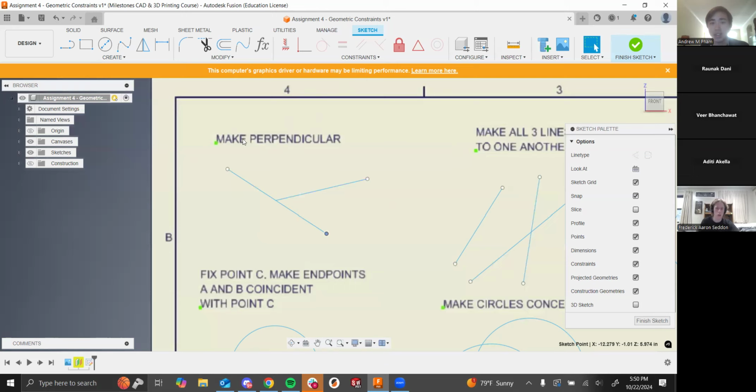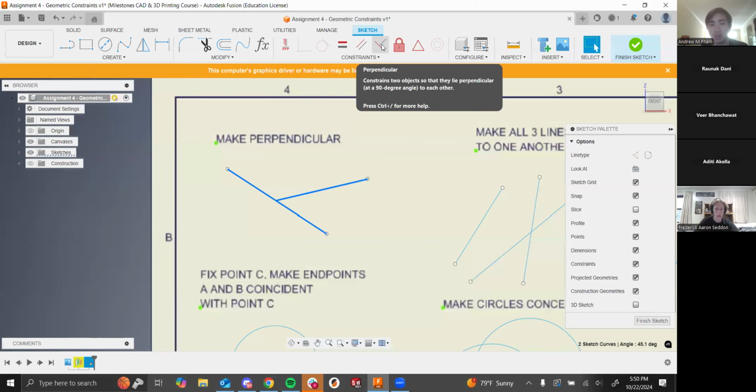So to make these perpendicular, we're going to want to use this perpendicular tool up here. There's a couple ways you could go about doing it. You can click the tool and then click the two things that you want to be perpendicular. But for me personally, I just like holding Shift and then clicking both lines. You can see they get highlighted because I'm selecting them both. And then I click the constraint that I want to apply. So in this case, I want them to be perpendicular.